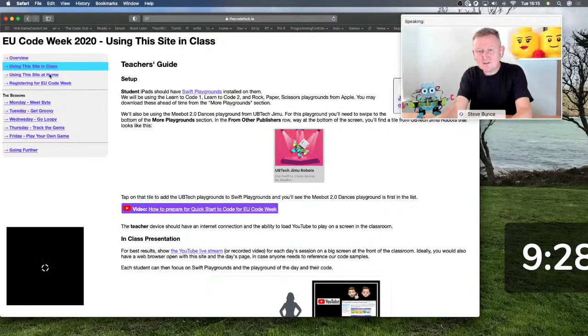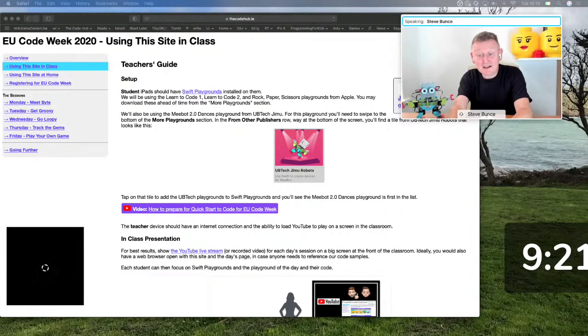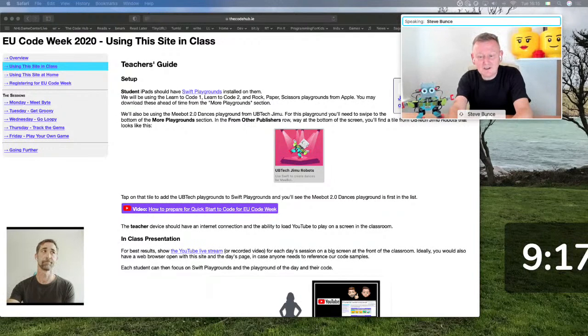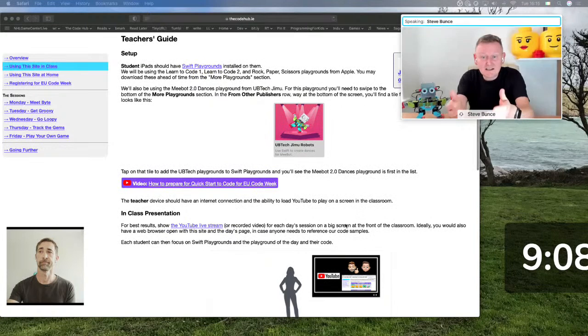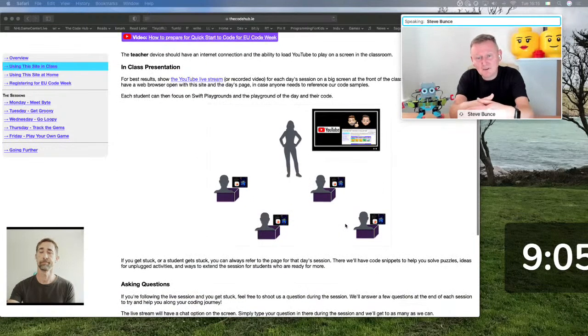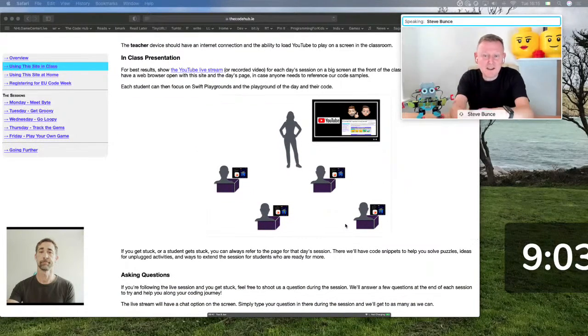Sure, yes. So Matt's described a little bit of the IT things that you'll need, so thinking about how you might set that up in the classroom. On the website, as Matt mentioned, there is a little bit there for using the site in the classroom. It describes, firstly, a bit of the technical setup. A handy diagram on the page shows the teacher at the front with maybe YouTube playing on the big screen for the children and students to follow along with, and then they will be using the Swift Playgrounds on their iPads.